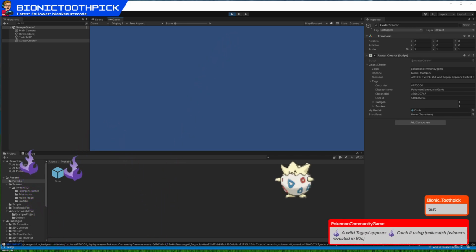A wild Togepi appears. Catch it using exclamation poke catch. We'll try this with the Ultra Ball.